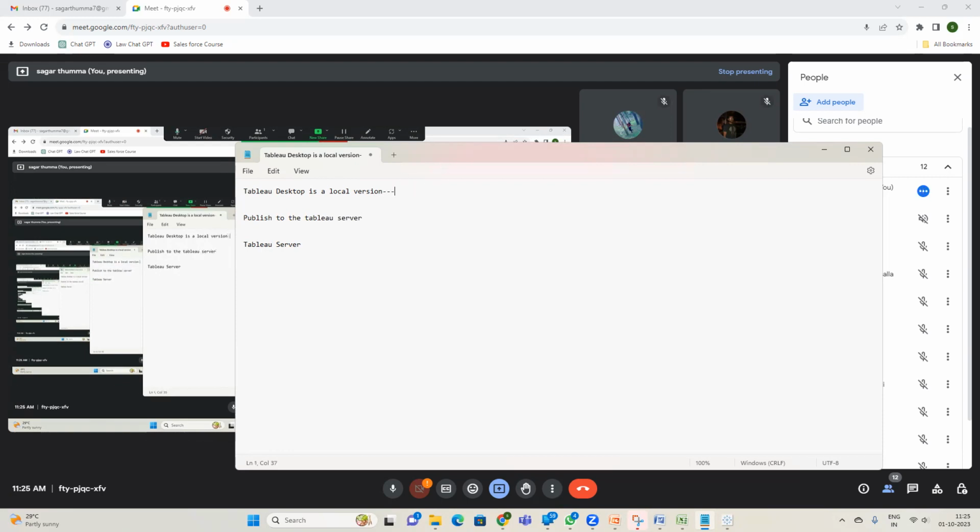Assume this is like an image or picture in your mobile, and Tableau server is like a social website like Insta, FB, etc. Publishing to the Tableau server means, if you have images in your mobile or your computer and you want to show them to someone else, we post the images to social media or a social website.